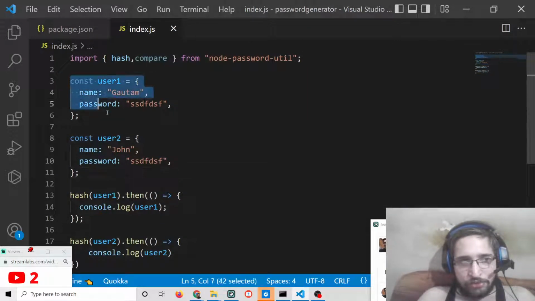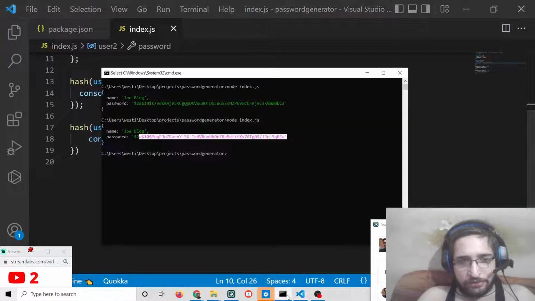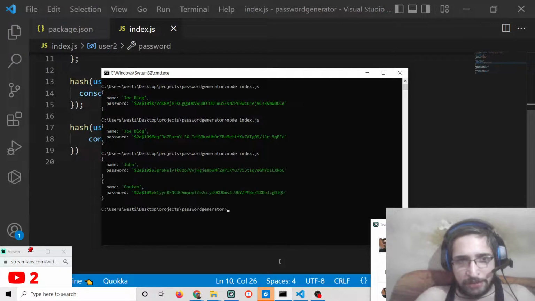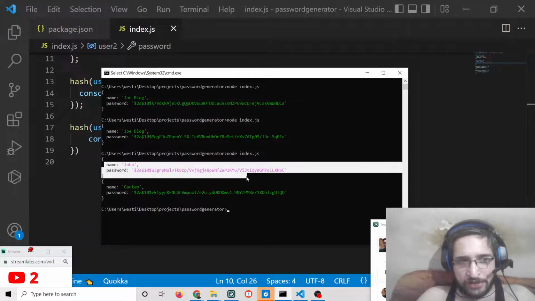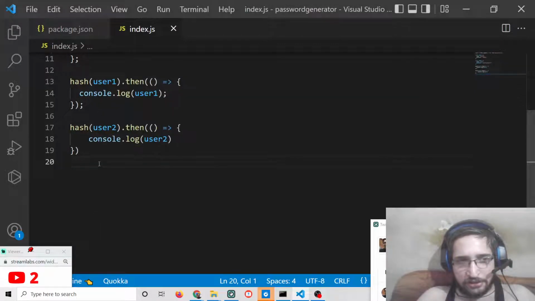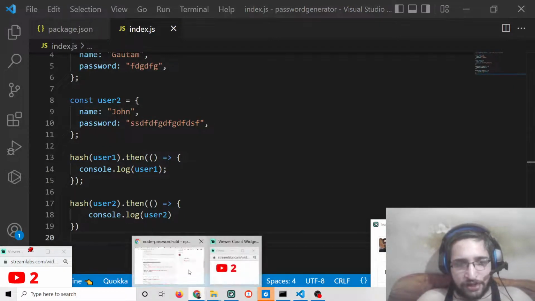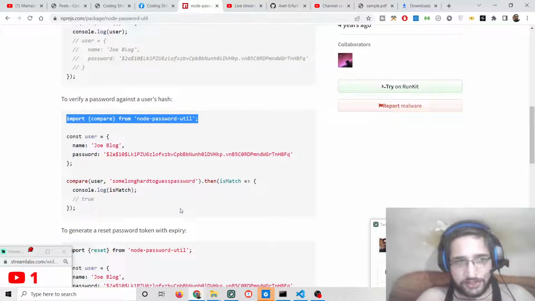So you will see we have two users, and we are hashing the password. Let me change this password to something else. If I execute the application, you will see two password hashes will be created, and they will be different. Now if I want to compare these two passwords, I need to know whether they are equal or not, so we can use the compare method.